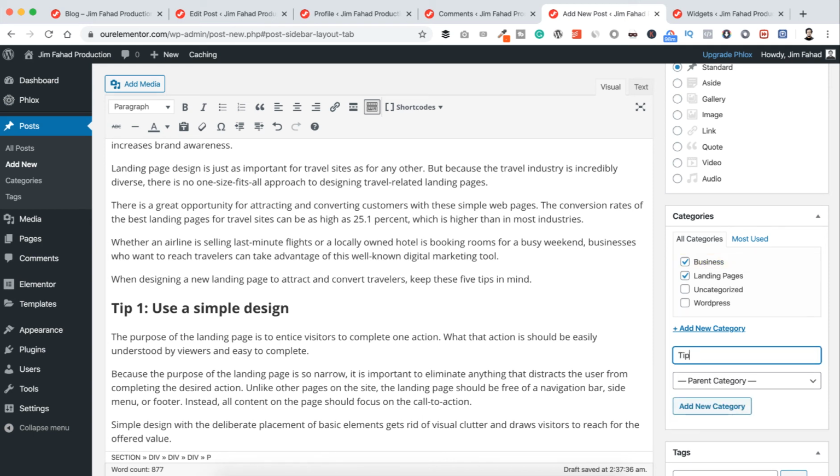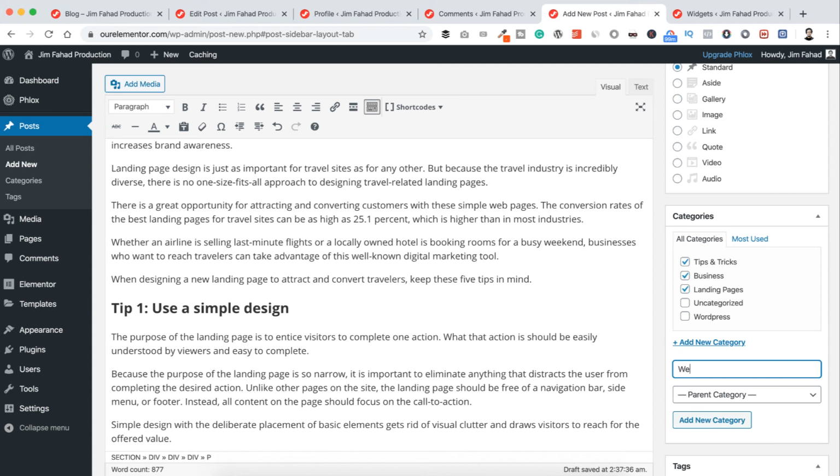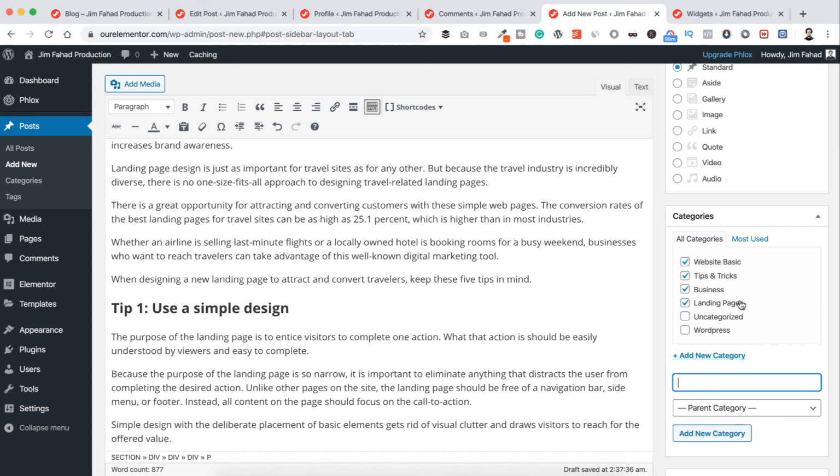Then maybe tips and tricks. Add new category. Another one maybe website basics. Add new category. So I can check a single category for this post or multiple categories at the same time. So this post is not a website basics post or a tips and tricks post, so I want to uncheck those too. I'm selecting the business and landing pages categories for this post.